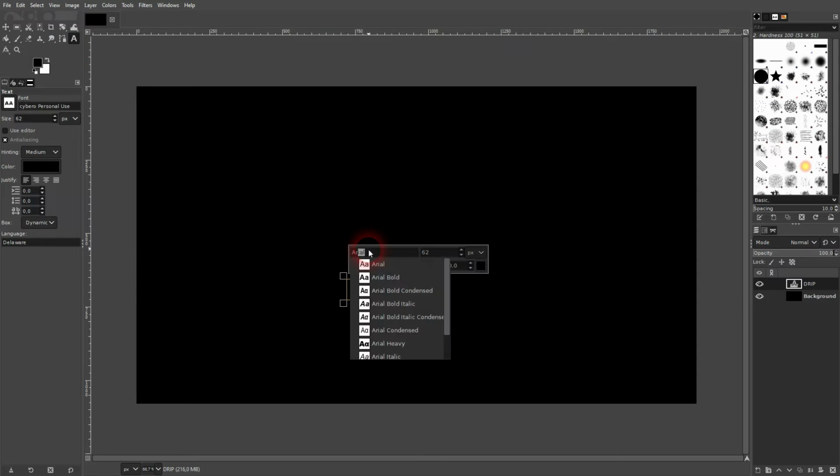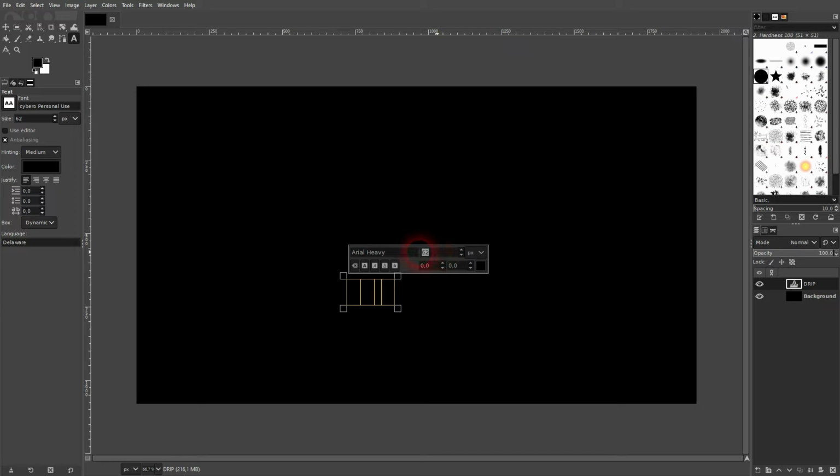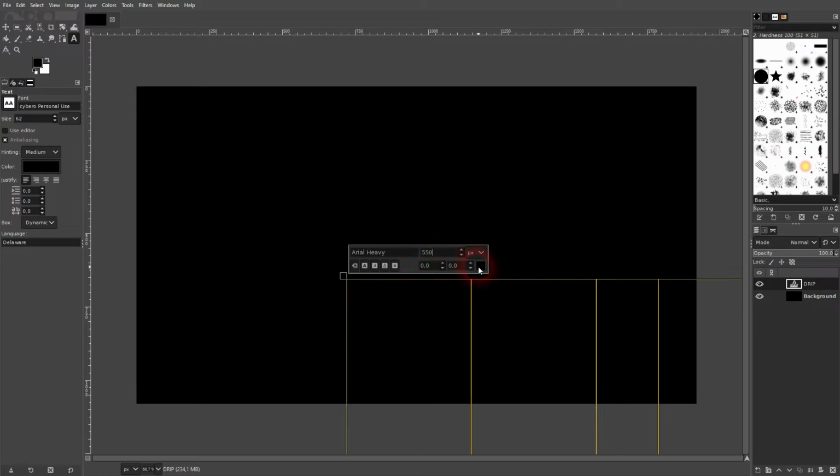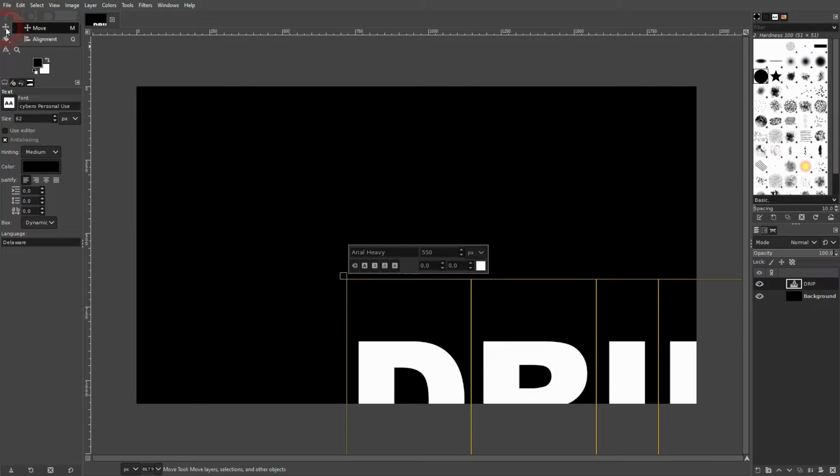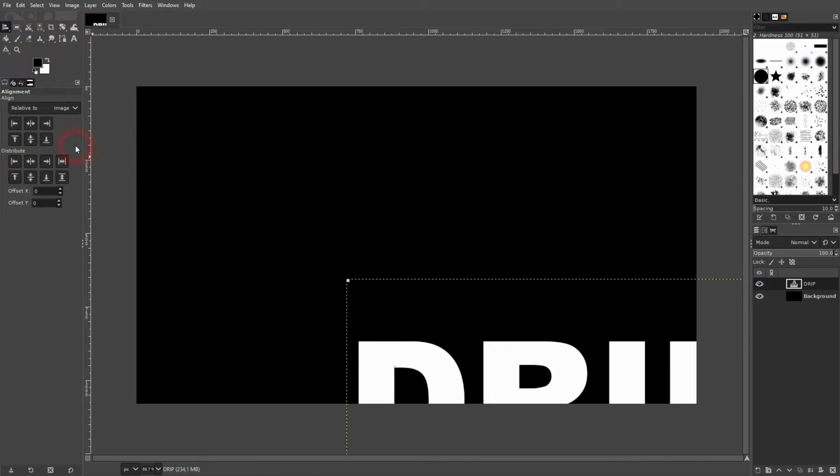After you've typed in some text, press Ctrl A, all the letters will be selected and you can adjust it, give it a different font, size and color. I use the alignment tool, left click on it and I put it in center.